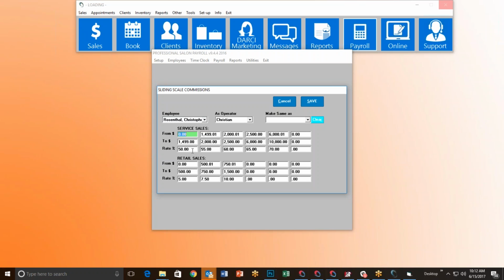From $0 to $1,499, I'm giving him 50%. From $1,499 and a penny to $2,000, I'm giving him 55%. From $2,000 and a penny to $2,500, 60%, up to 6 different scales. And on retail, I can give up to 6 different scales. From $0 to $500, 5%. From $500 and a penny to $750, I mean, not $7, 7.5%.